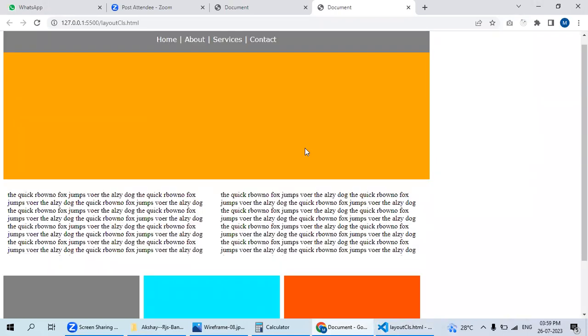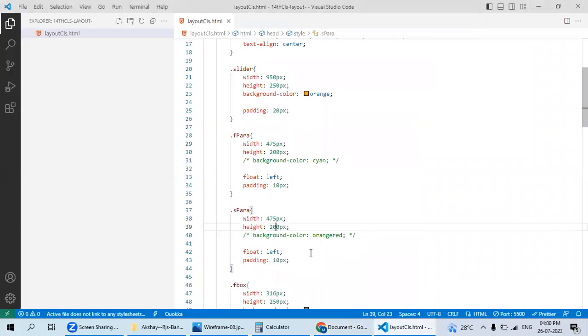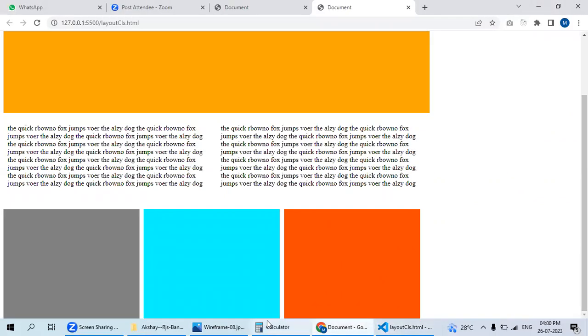You can adjust. What you need to know first of all is what is meant by float, padding, and what is width and height. You need to do more and more practice. Then finally, while you are creating any layout, you will get clarity about all these things.